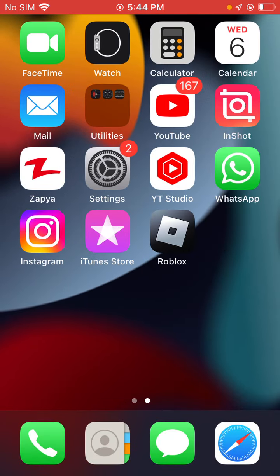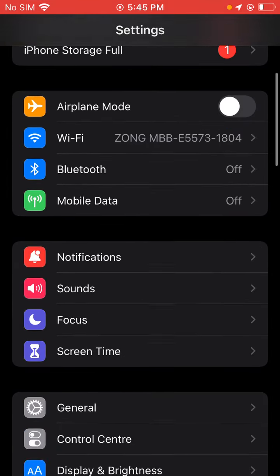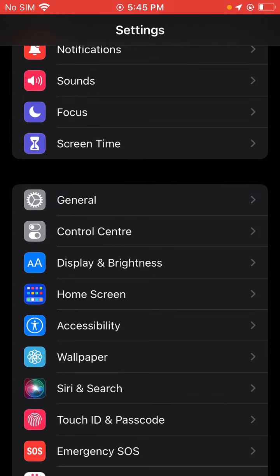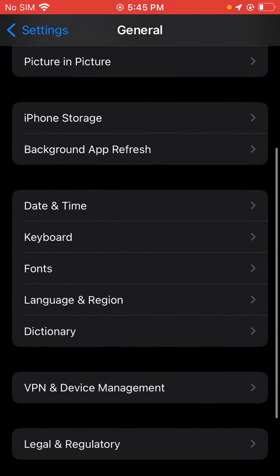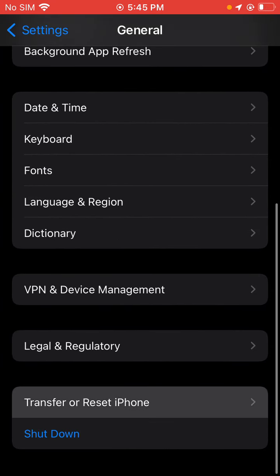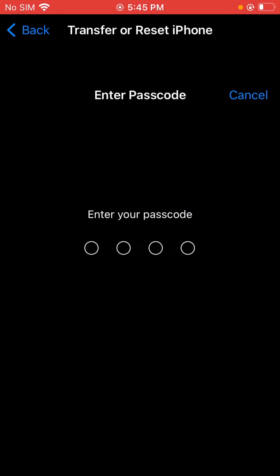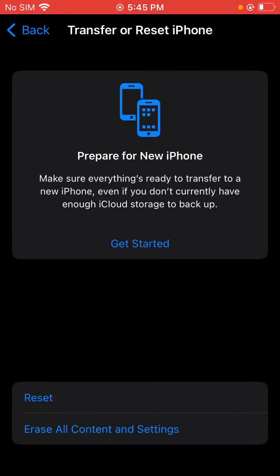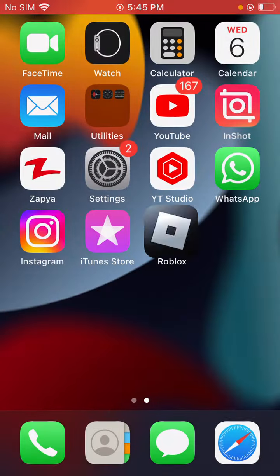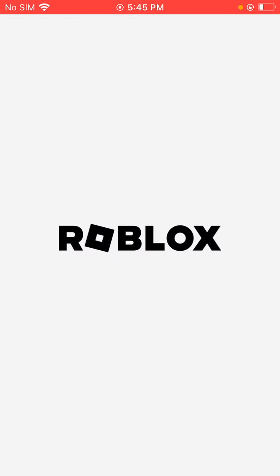Again open the App Store and install Roblox again on iPhone, then go back to the home screen and tap on Settings. Tap on General, scroll down, tap on Transfer or Reset iPhone, tap on Reset, and Reset Location and Privacy on the iPhone and reset it. Go back to the home screen, open Roblox again and try to log in.